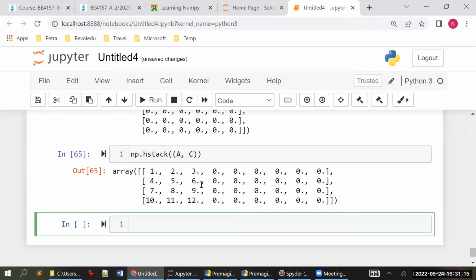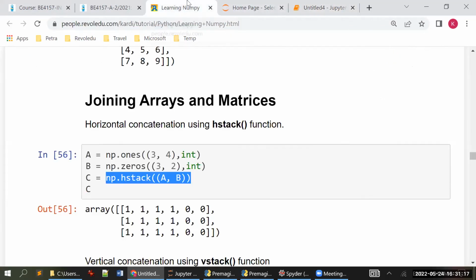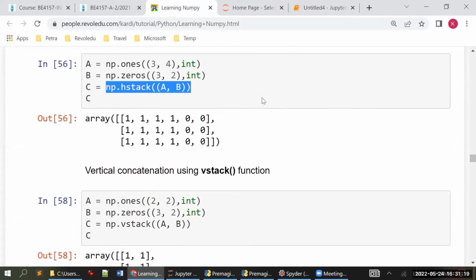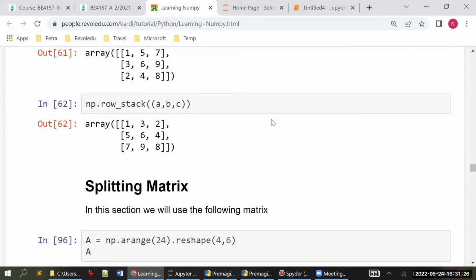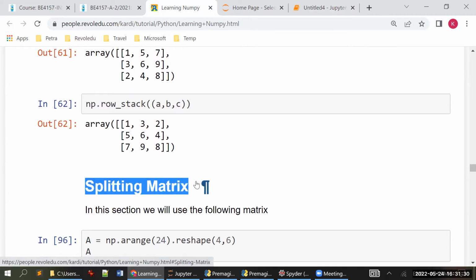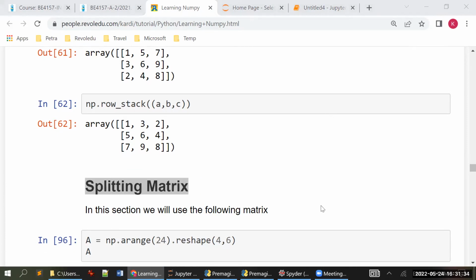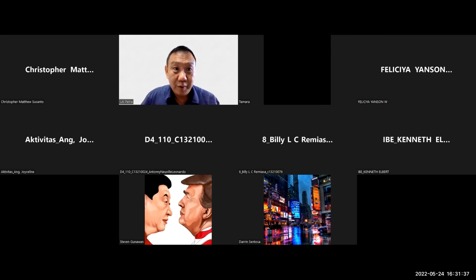Up to here, is there any question? So you can join the matrix. Of course, you can also do a column stack, row stack. It's the same thing. So next meeting we continue with splitting matrix, and so on. Any questions so far?